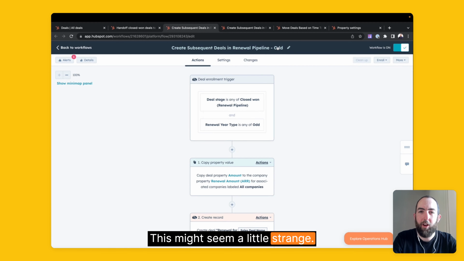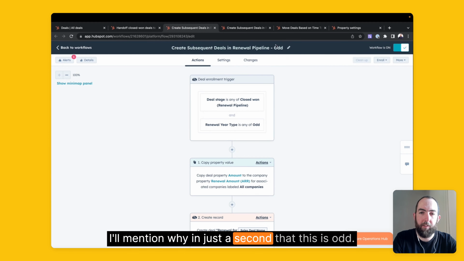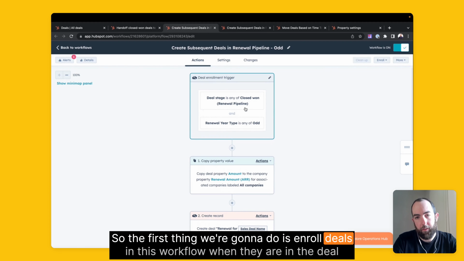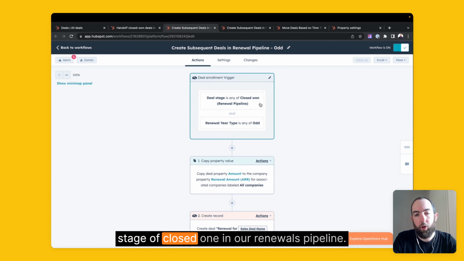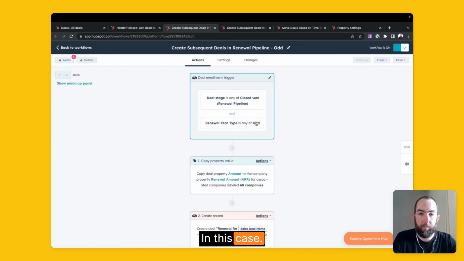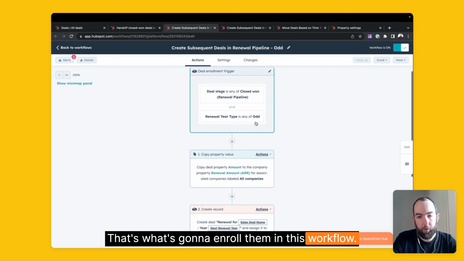This might seem a little strange. I'll mention why in just a second, but this is odd. So the first thing we're going to do is enroll deals in this workflow when they are in the deal stage of closed one in our renewals pipeline, and they have the renewal year type, which remember we set in our sales handoff workflow to be odd in this case. That's what's going to enroll them in this workflow.